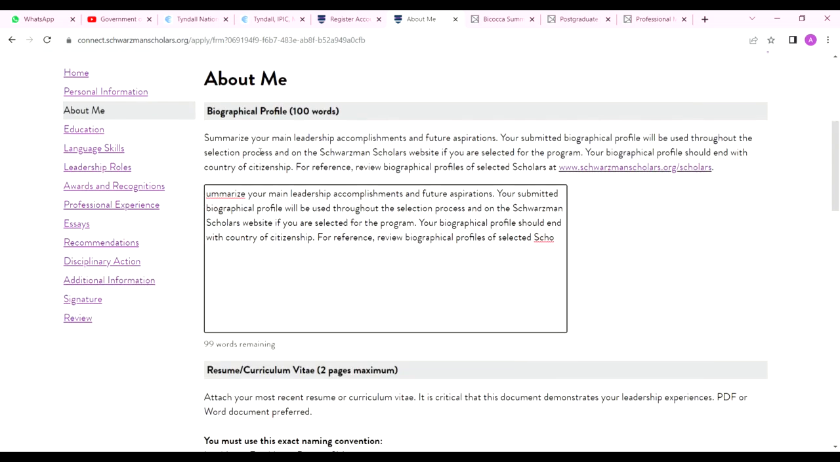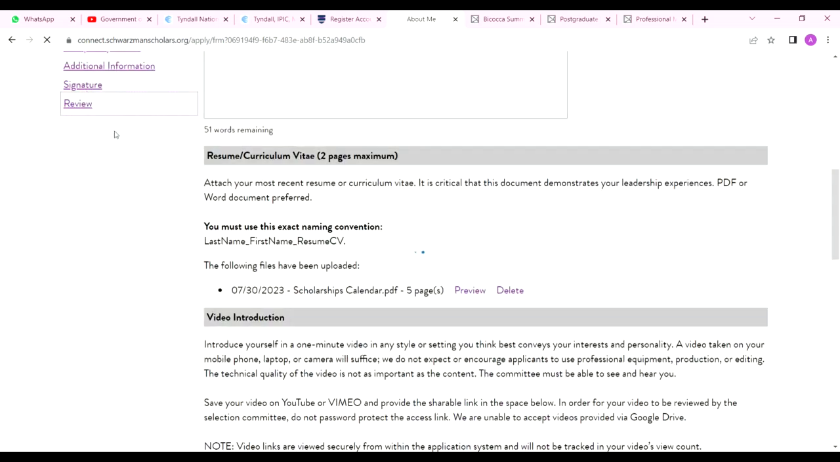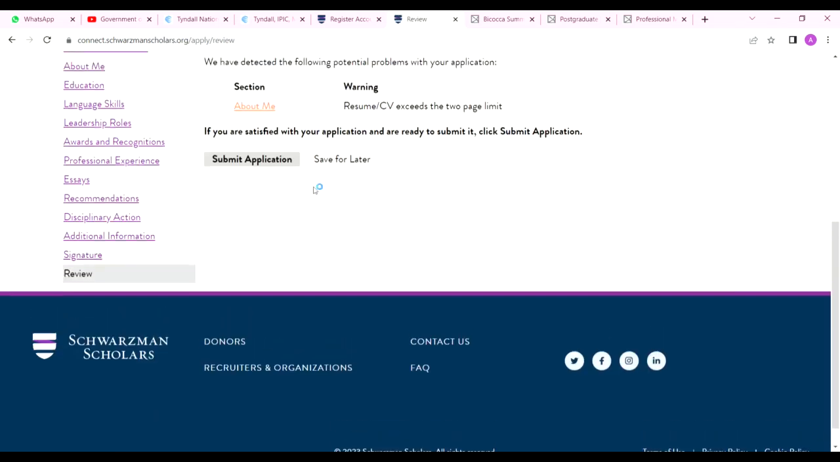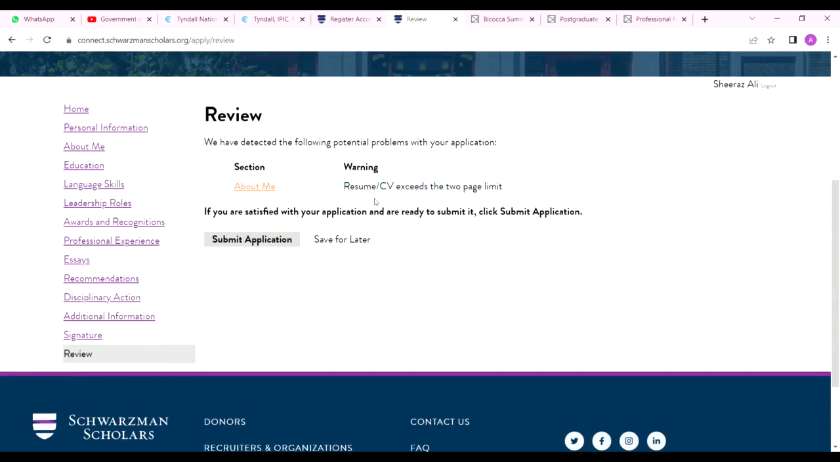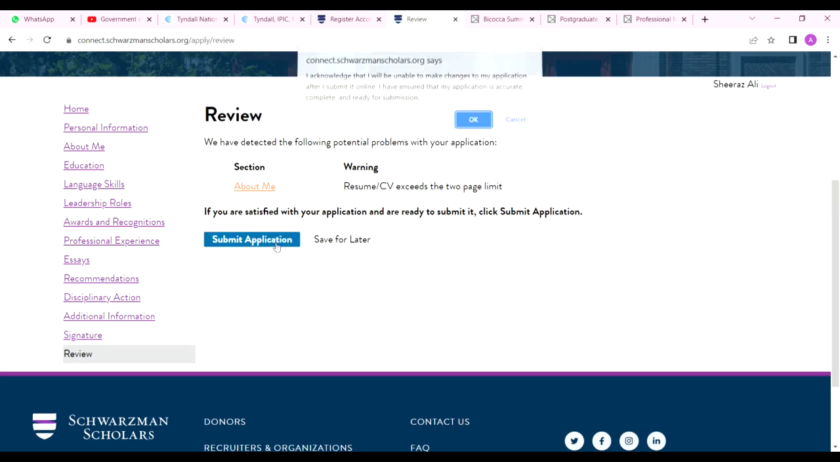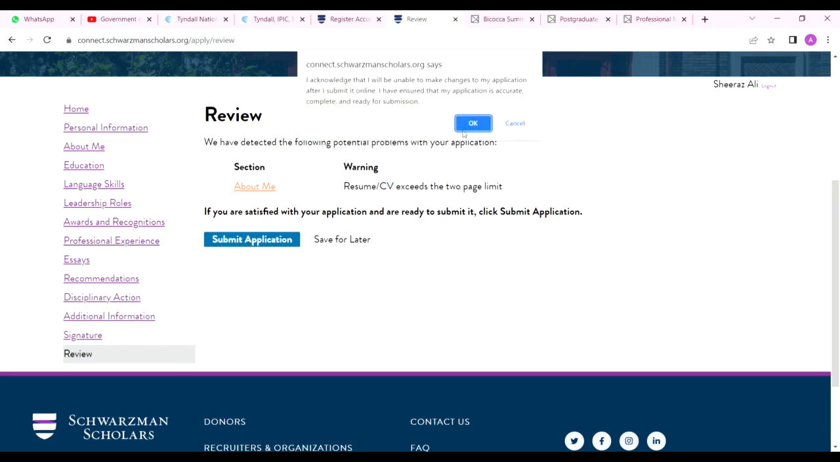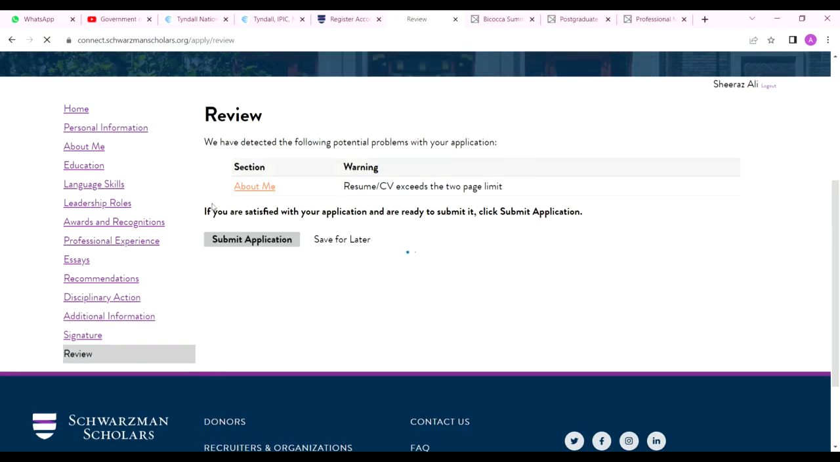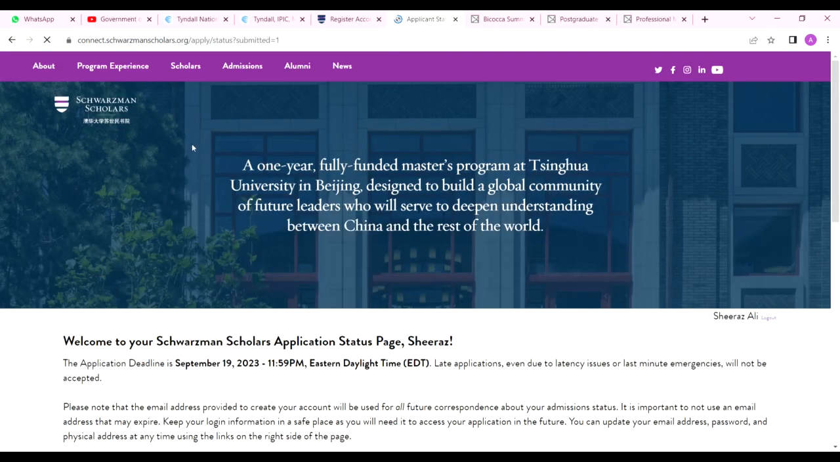You should write the about me section according to your own information, as I have explained. After that, they mention the resume two-page limit. Okay, submit application. I'm submitting and acknowledging. So that's the process of this scholarship.